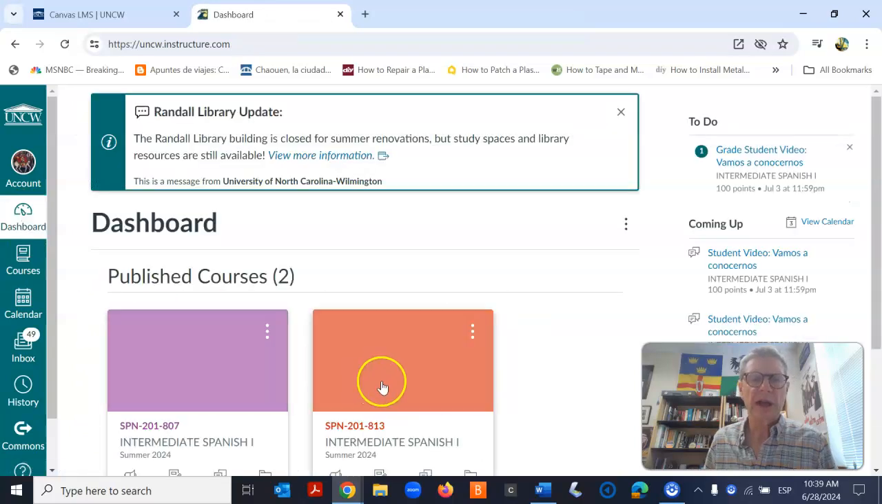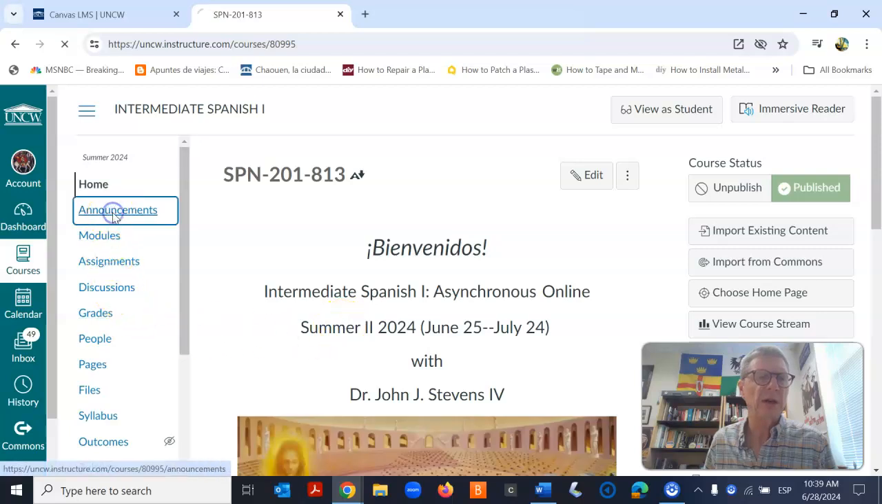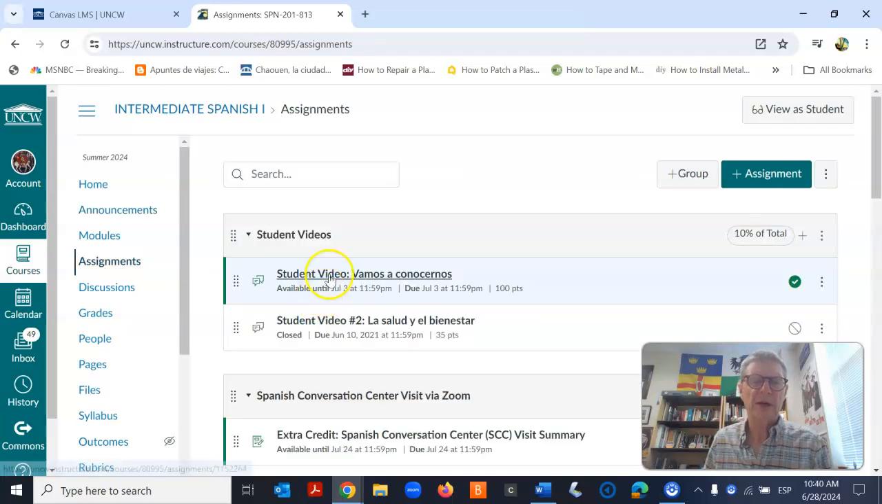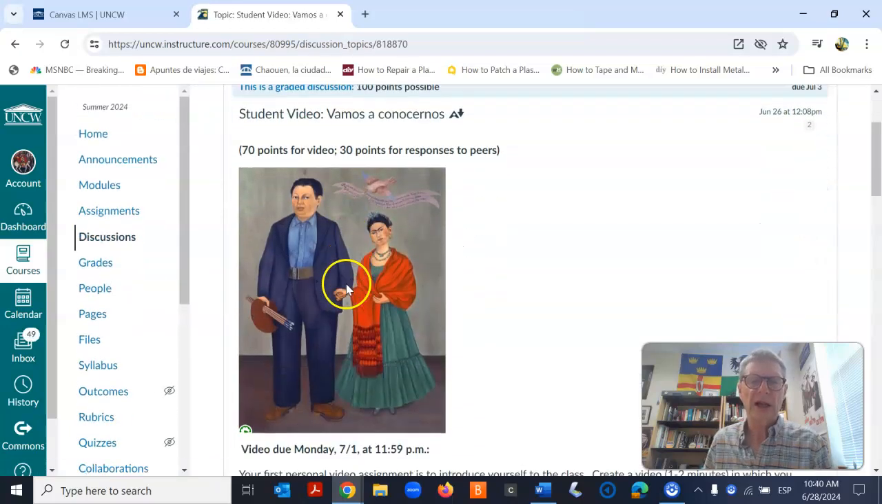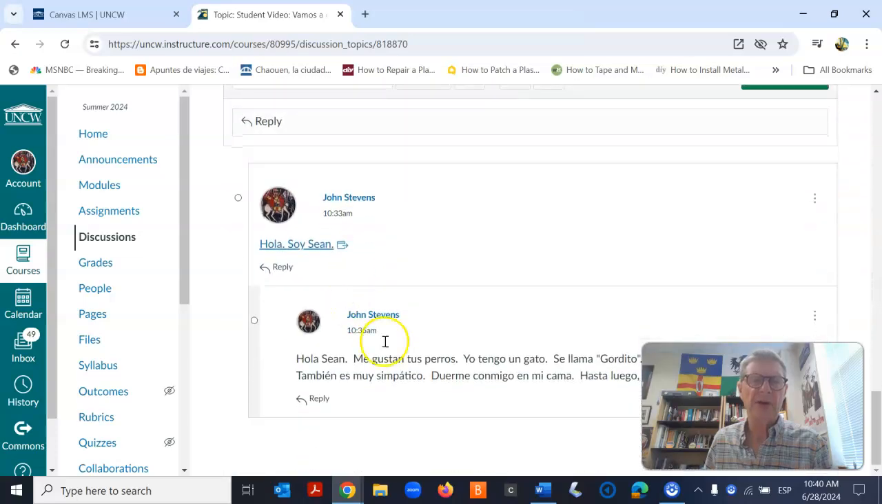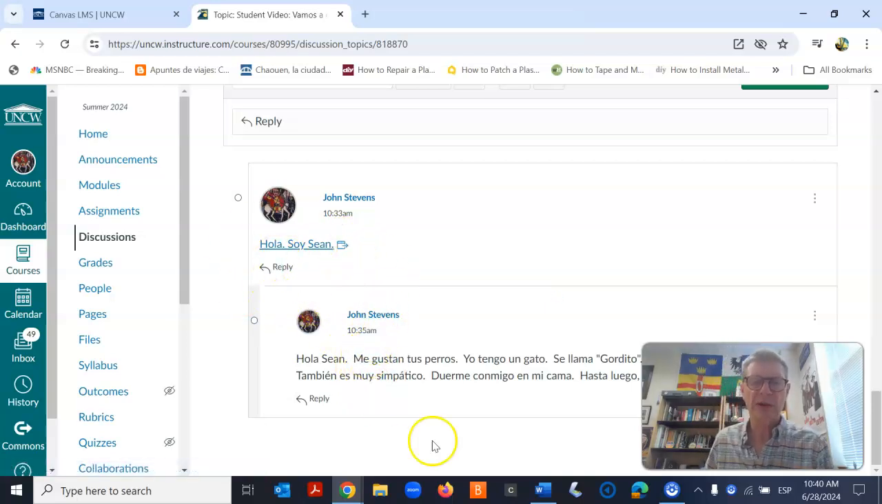Let's look at the 813. I've got 2 sections this session. And let's give equal time to both. Whoops, assignments. And here we have Vamos a conocernos. Everything the same. And I'm just going down to see if anybody's posted. And the only thing we have is the demo, right? And my demo comment. So today's Friday. You still have the entire weekend to do it. I wouldn't leave it for the very end, though, because you never know. You might wind up with a technical issue. So it's a good idea to get started on this.